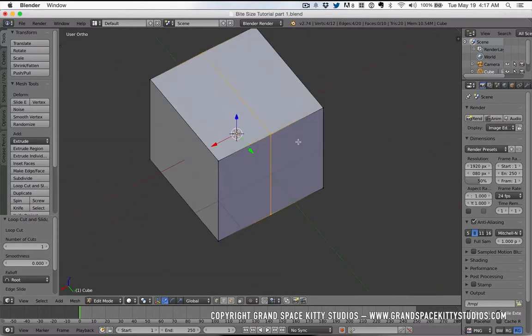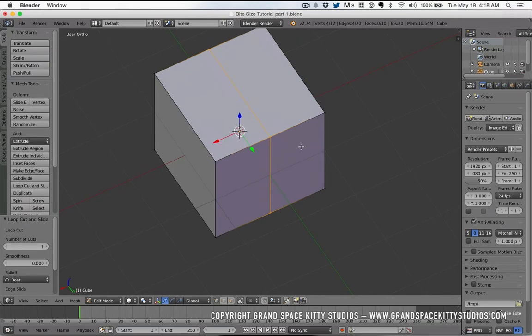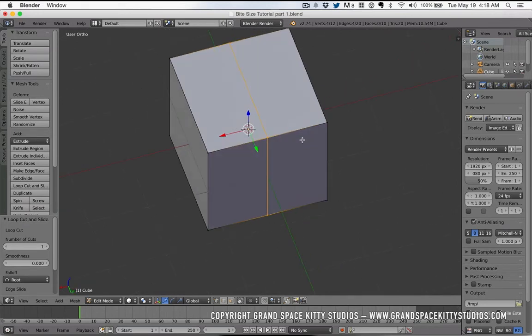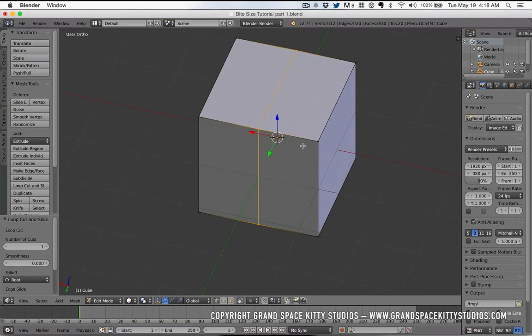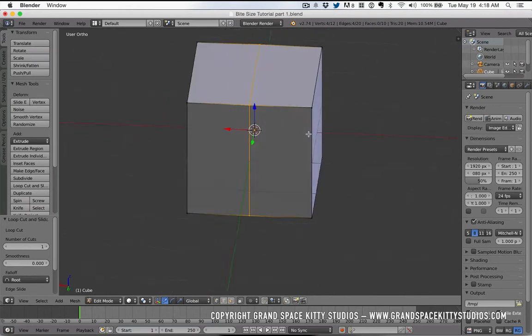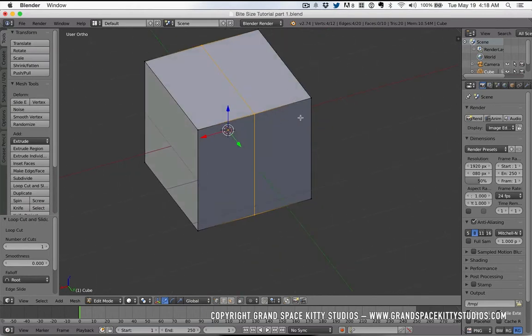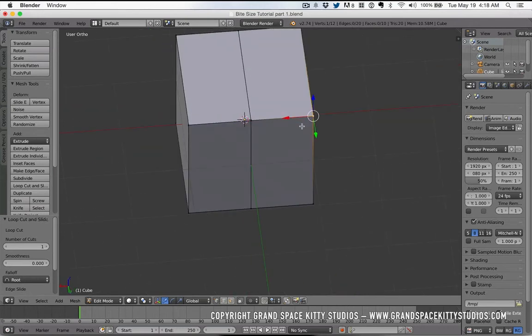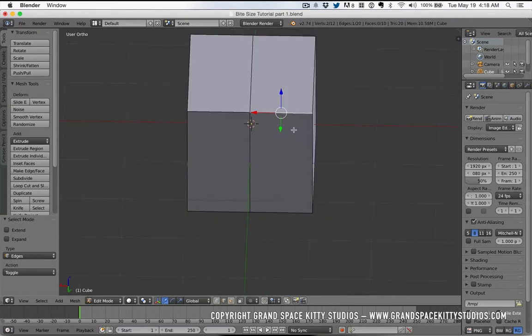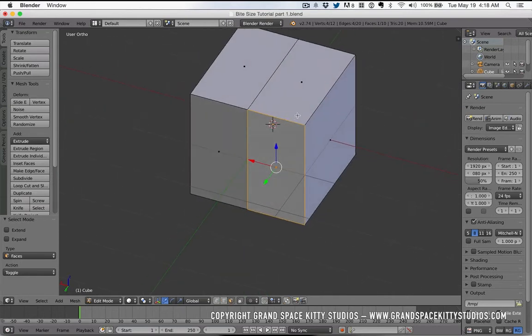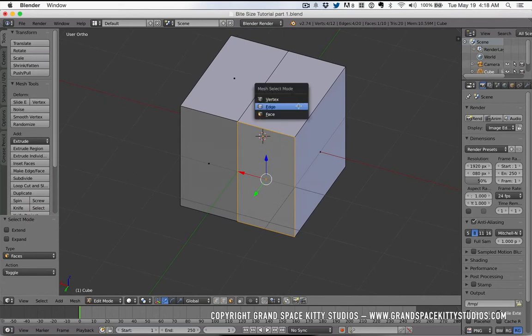Now we want to delete half of the cube. Now there are a few ways of doing this. The first way is, right now this cube is composed of 3 components in edit mode. So those are the vertices, the edges, and the faces. Now these are kind of self-explanatory.